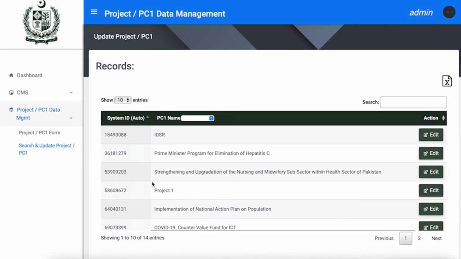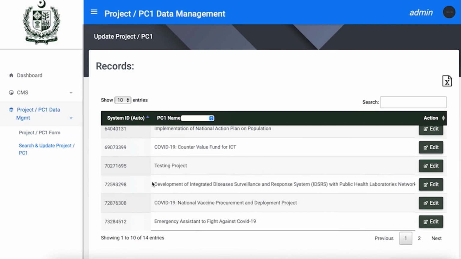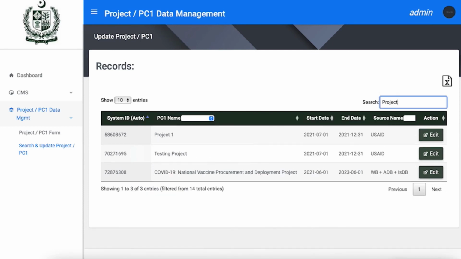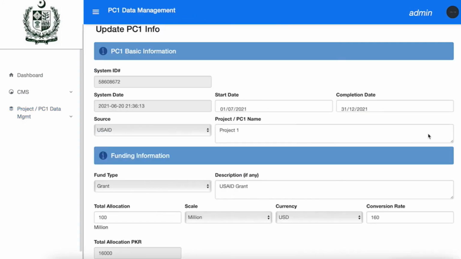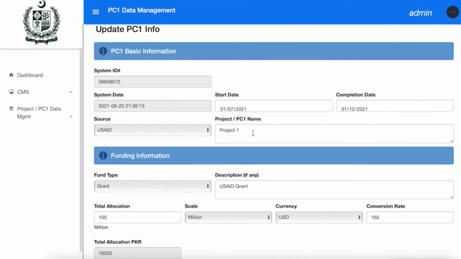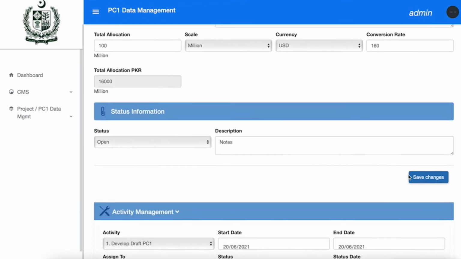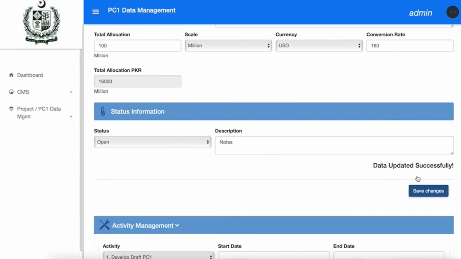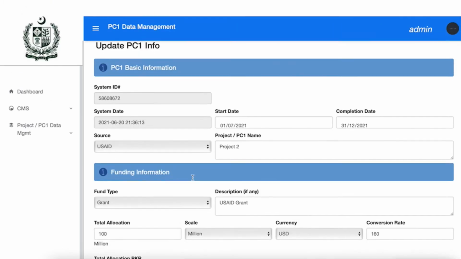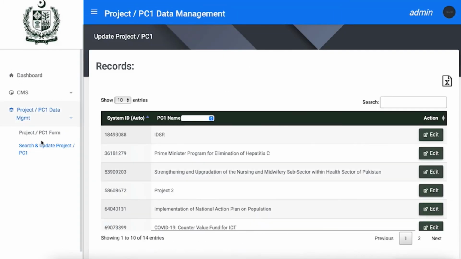So if we want to find a project, we can just type here project 1. In our case, we can see where project 1 is, which we just created. So we can click on edit and see the details we just entered, and we can make changes here. We can write project 2 maybe, and you can see if it's being updated or not. So yep, this is how you search the project.